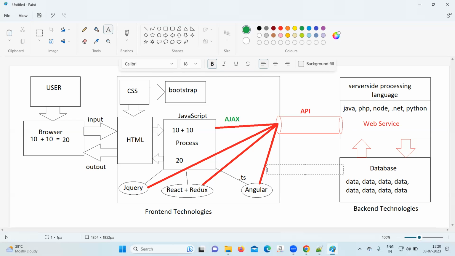Okay. When you write in Angular, that functionality is called HttpClient. When you write in React, it is called fetch. When you write in jQuery, it's called jQuery Ajax. Let me write it here: jQuery Ajax. Okay, jQuery Ajax.